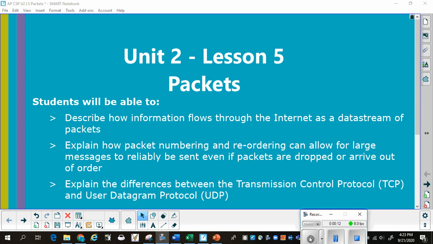They should be able to explain how packet numbering and reordering can allow for large messages to reliably be sent, even if packets are dropped or arrive out of order. Students will be able to explain the differences between the Transmission Control Protocol, TCP, and the User Datagram Protocol.